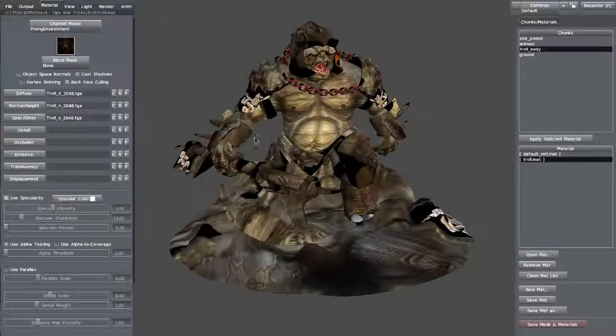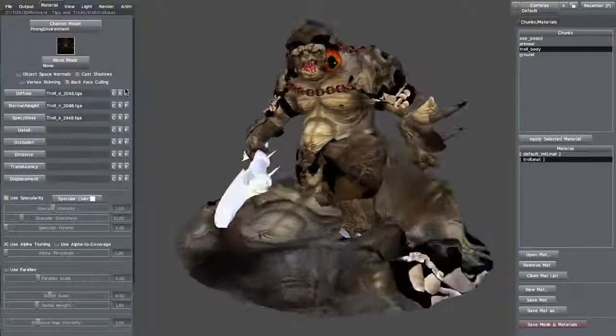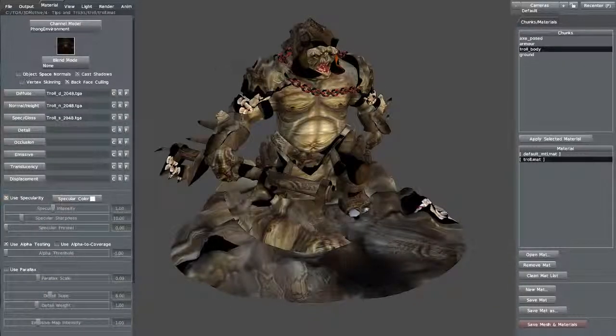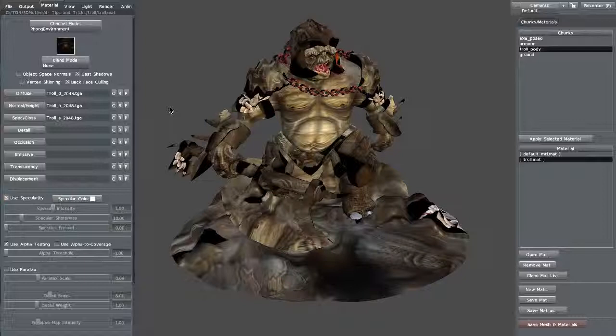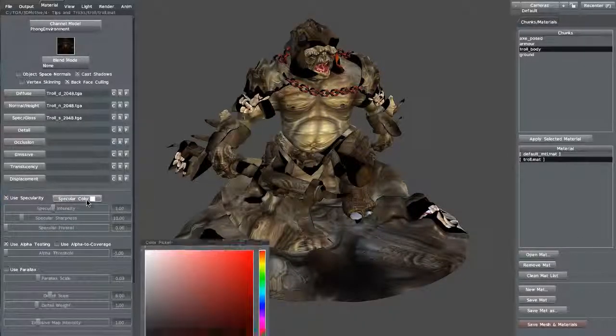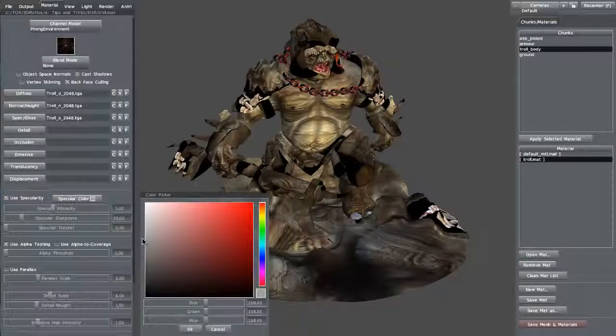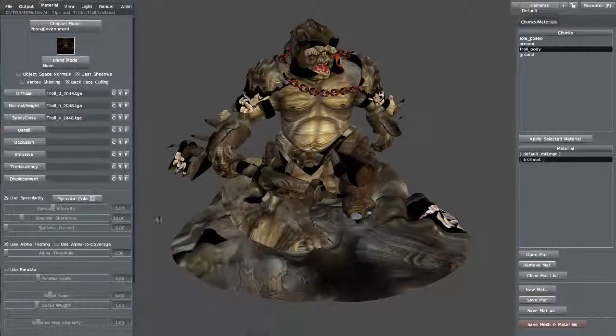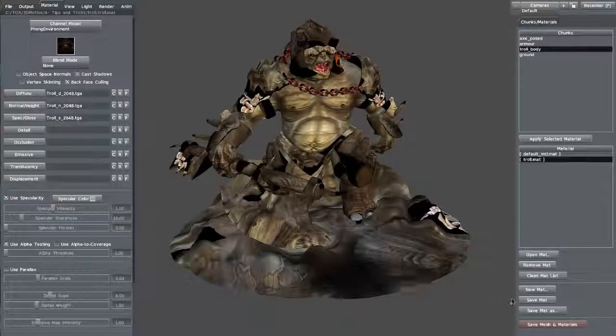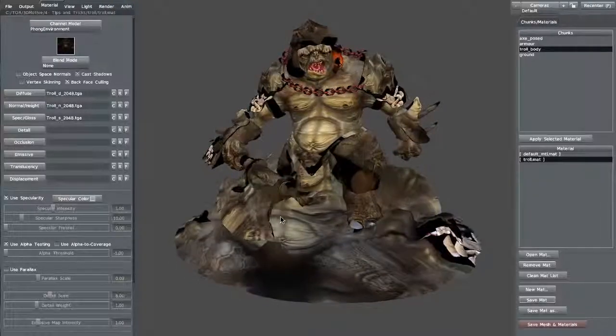Let's go ahead and turn on the use specularity because there's a little speck on the body itself of the troll. And we'll actually change the specular color. I'm going to take it down a little bit so it's not quite so bright. All right, since we're selected on the troll material, we want to go ahead and just click Save Material. We want to make sure we save that, okay?